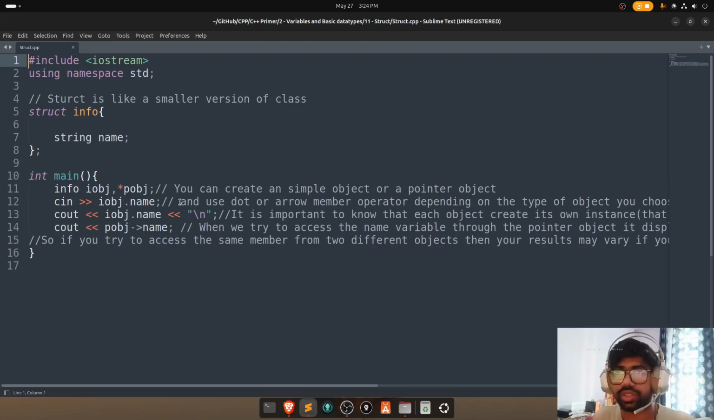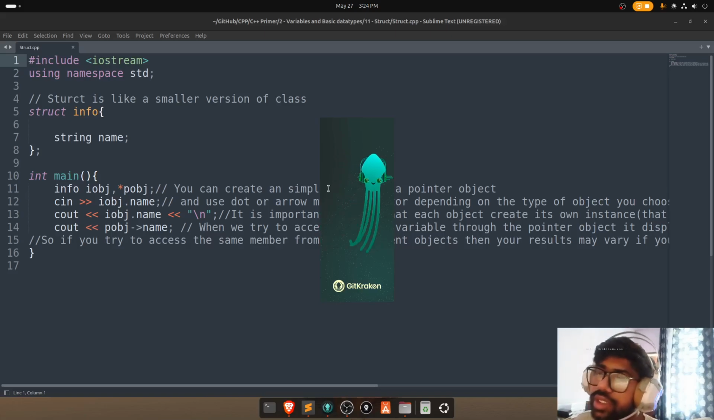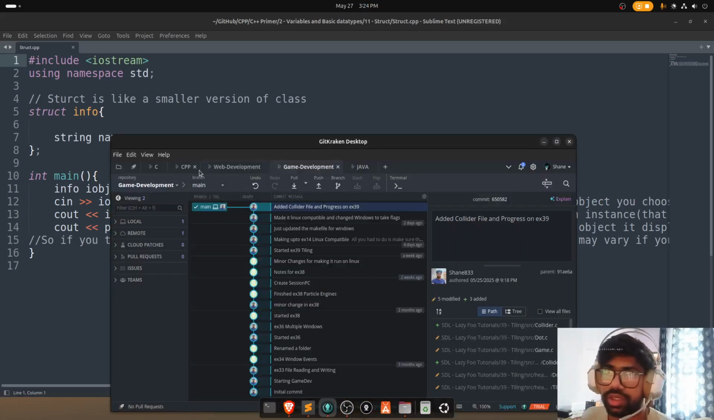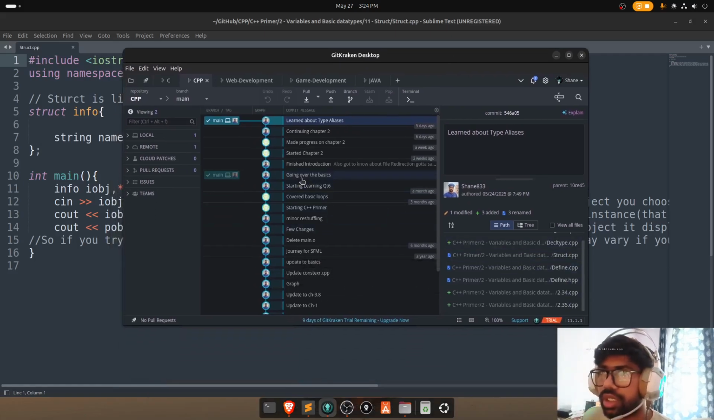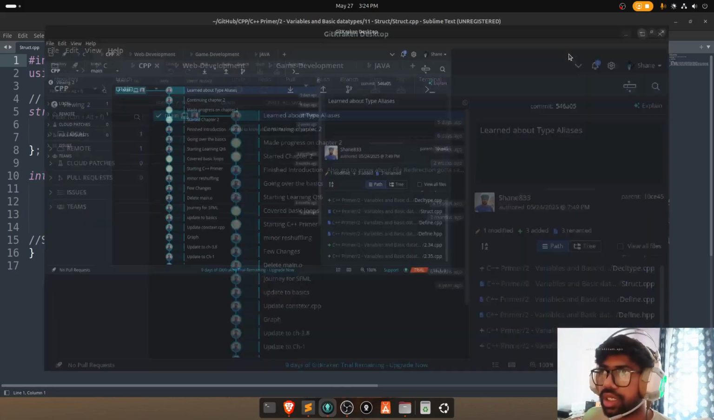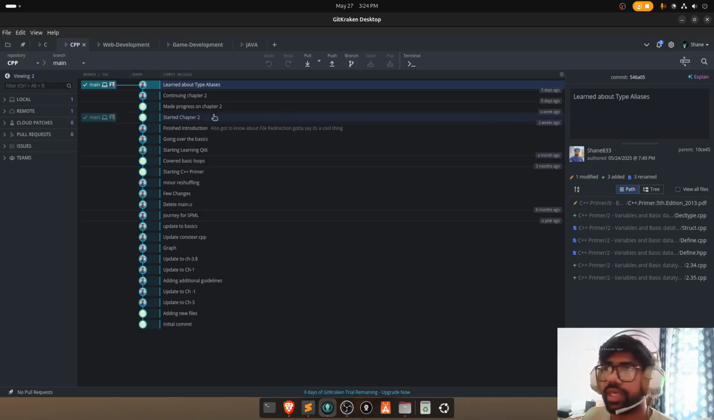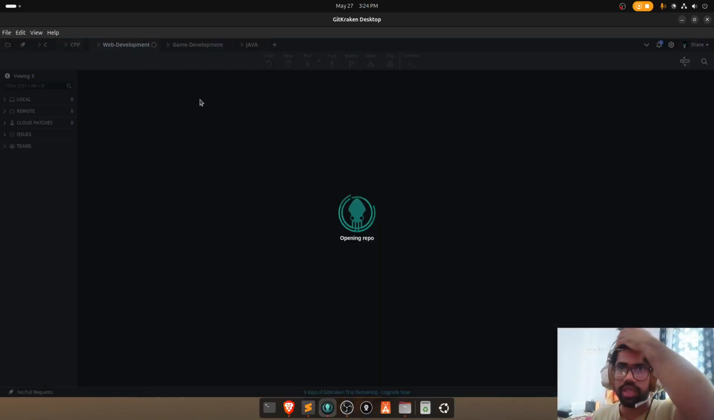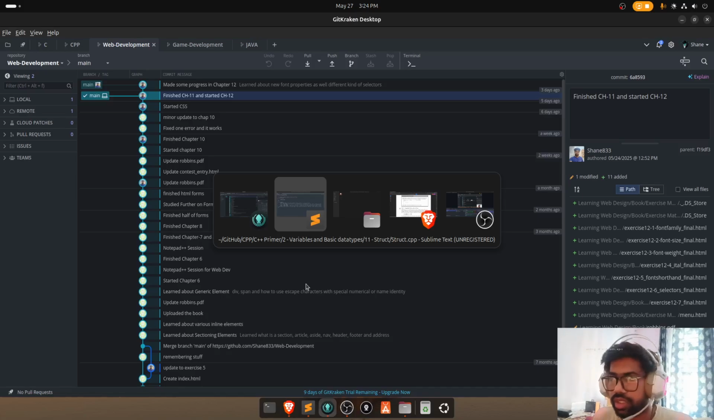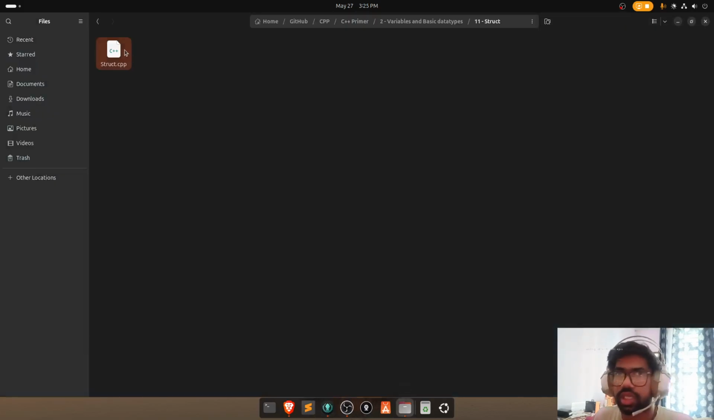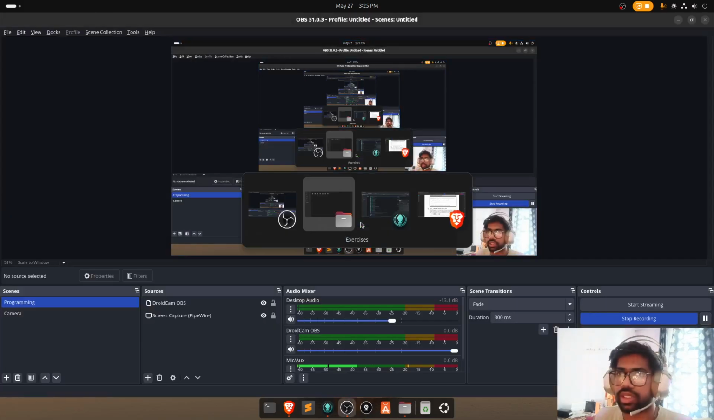Sublime Text. Should I... okay, let me see if CPP. Right, CPP. Let me just take a look. Type aliases. Right. Why doesn't it show? Oh, because, okay, right. Web development. I think I need to pull. No. Yeah. Okay, we'll do that later. So for the time being, I will go to exercises.